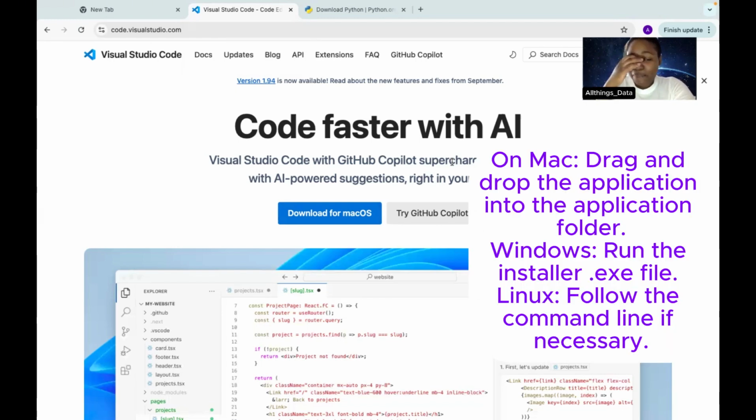Okay. So yeah. Once it's done downloading, guys, make sure that you drag and drop into your applications if you're using Mac into your laptop. And if you're using Windows, I think you're going to use the installer, something like .exe file, just to have it on your PC. And then if you are using Linux, you're just going to follow suit with the instructions that you're given. Yep. And then you're going to have the Visual Studio Code on your machine.